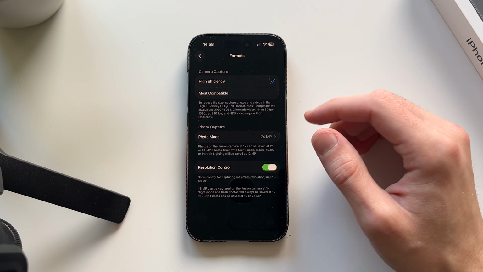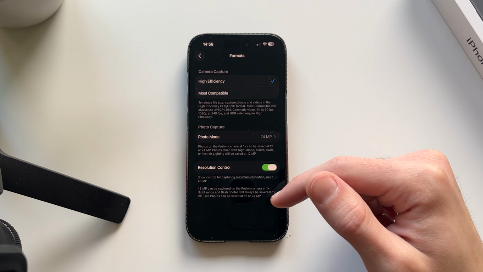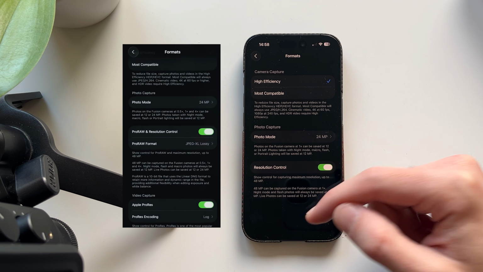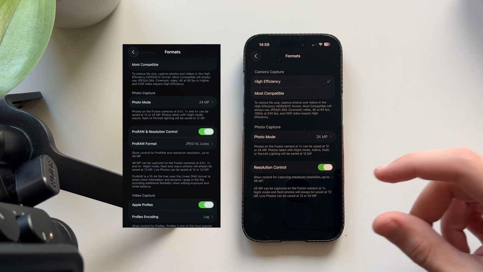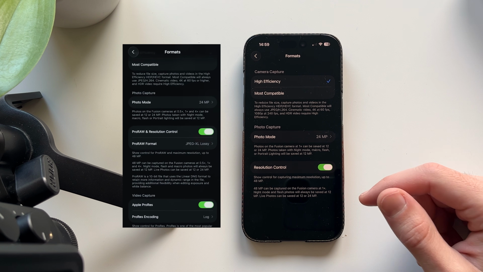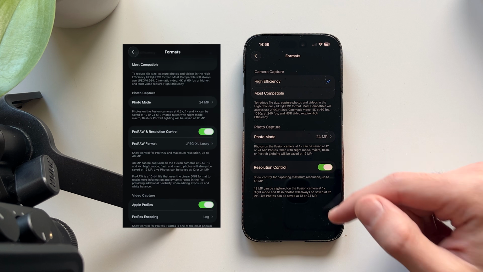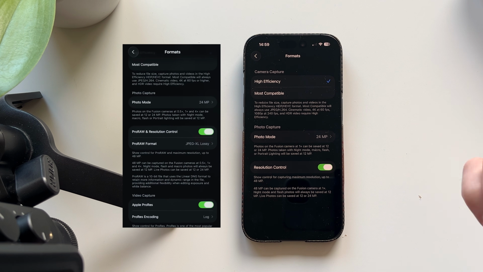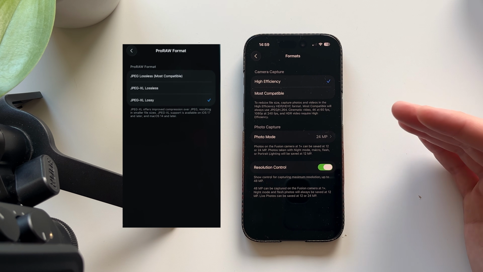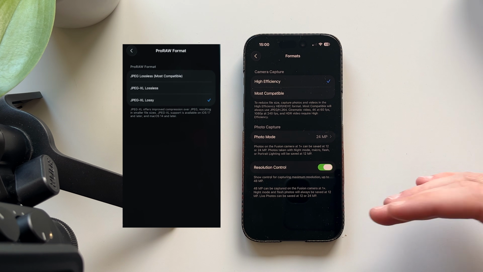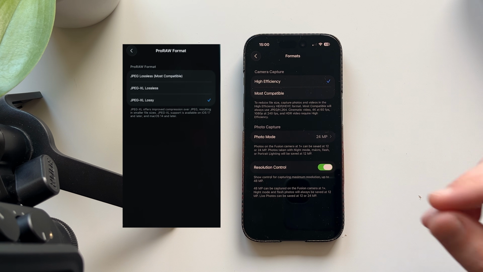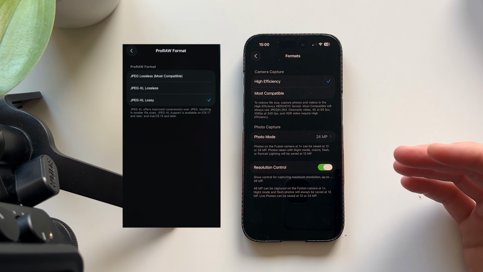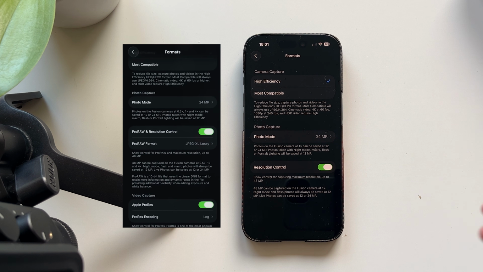Next up, we have resolution control. If you have a Pro iPhone, then it's gonna say Pro RAW and resolution control. You can just keep that on because this basically gives you a toggle within the camera app to control these different formats, which I'm gonna show you later, but definitely keep this on. And then again, on Pro iPhones, you would have an additional tab here that says Pro RAW format. In my opinion, the best option to choose is JPEG XL Lossy, because I found that it gives you way smaller file sizes while keeping the quality difference virtually unnoticeable. And one additional feature that Pro phones have is ProRes, and with ProRes encoding, log is the best option.